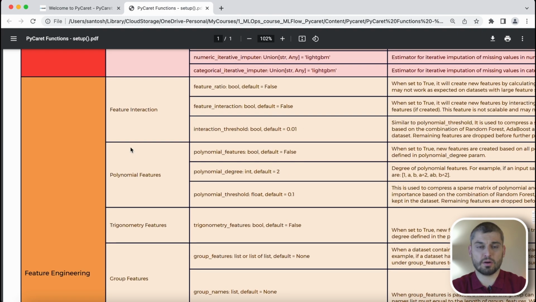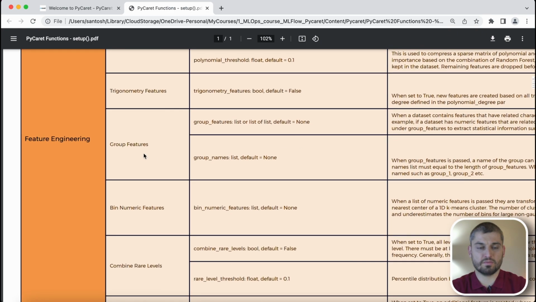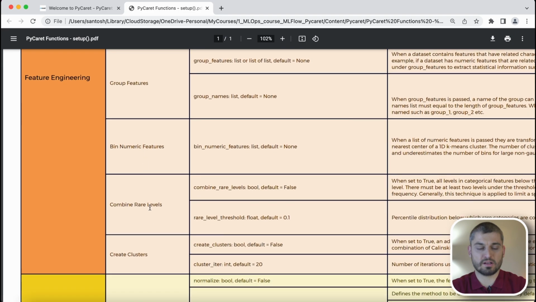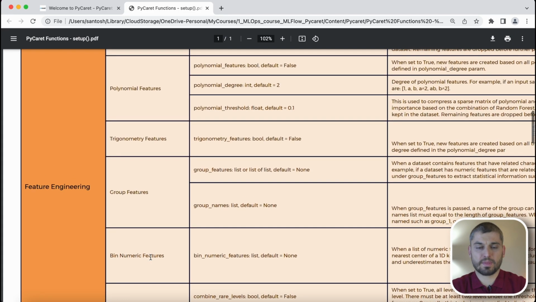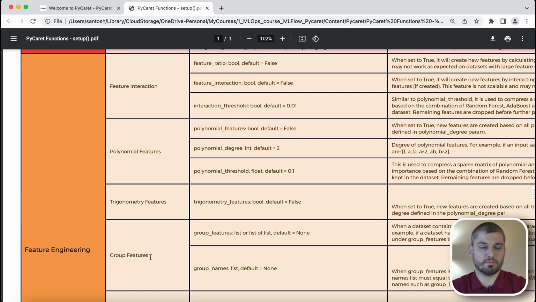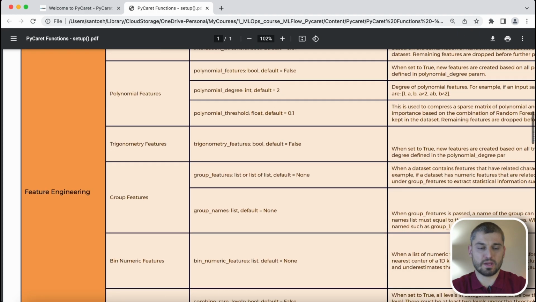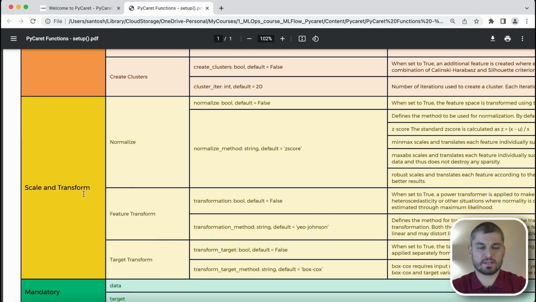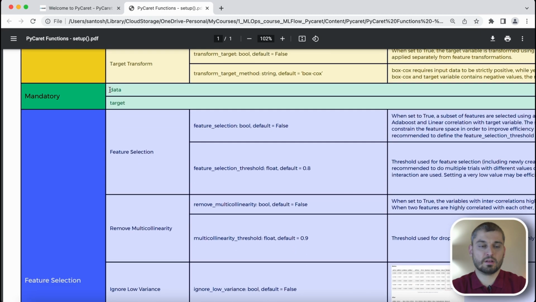The next main topic is feature engineering. You have several opportunities also here. So feature interaction, polynomial features, trigonometric features, group features, min numeric features, combine rare levels, create clusters. So you can create different new features in several ways. You can scale and transform your data with normalize, feature transform, and target transform.